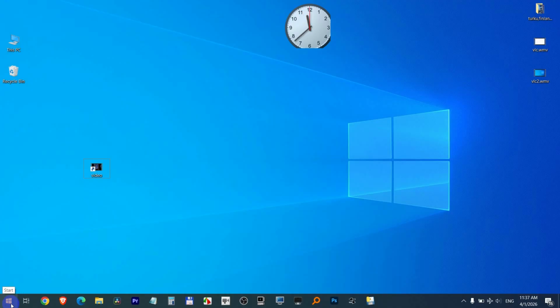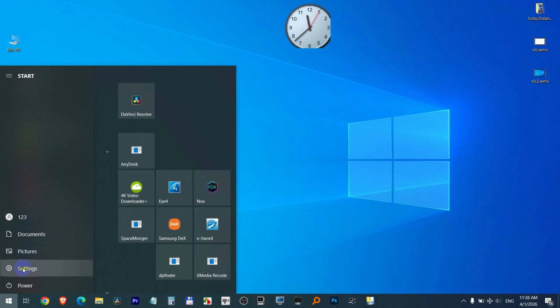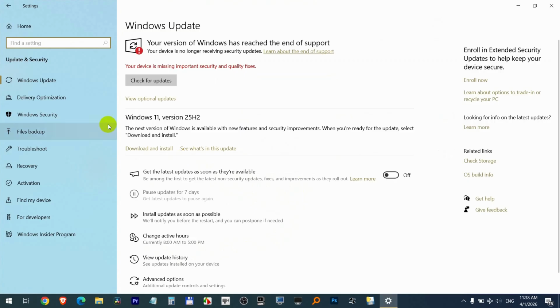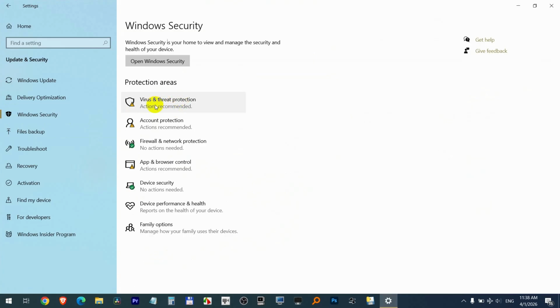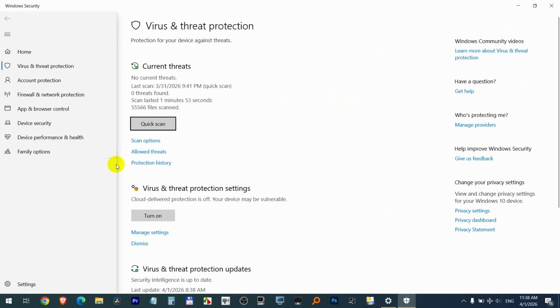Go to the start menu here in Windows 10, go to the settings wheel, update and security, it has that circular arrow. Here on the left side, Windows security, it has that black shield. Virus and threat protection, another shield. Let's maximize this window also.